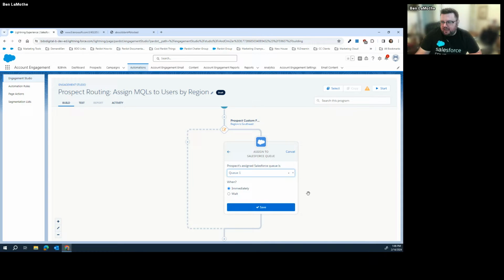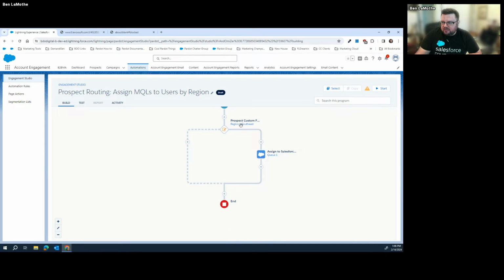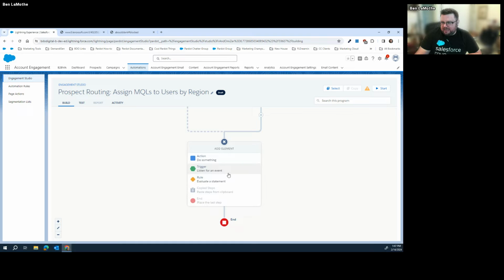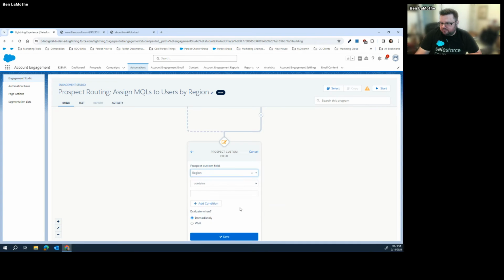But if I say, okay, I've got this Salesforce queue, if someone is in the Southeast, I want to add them to Q1. If they aren't, I need to keep going. And I'm going to do another evaluation for the custom field Region is Southwest.